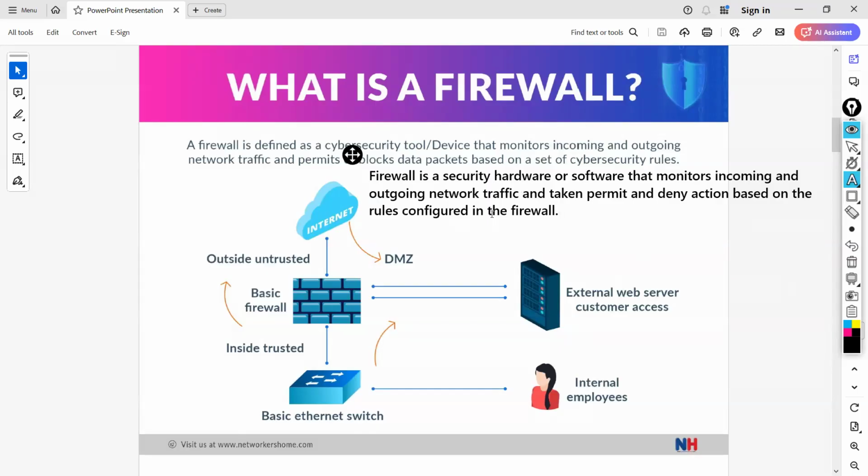Now here is one scenario given for a firewall. You have a very basic firewall here, and in this firewall you have certain zones. There is a DMZ zone, an outside zone, and an inside zone. Now the question is, what is a zone? Would anyone like to explain what a zone is?